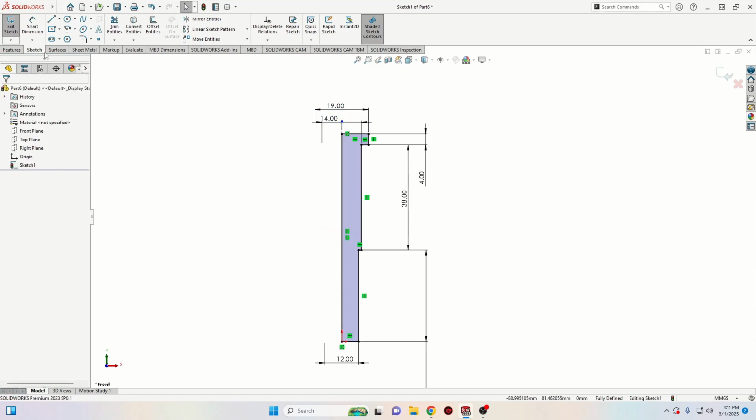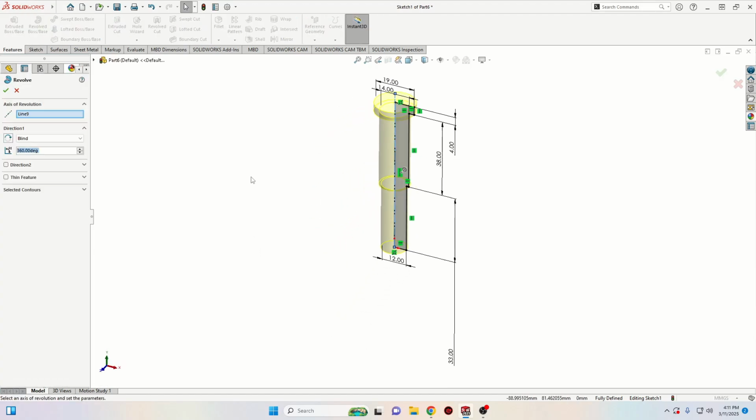Just like this. And now go to features and use Revolved boss base command. Here should be selected this center line, 360 degrees, blind. Press OK.